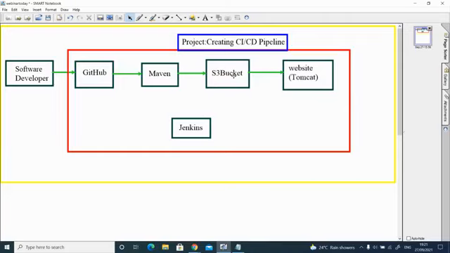Then I will create the second job, which will pick the WAR file created by job 1. Then it will push it into the S3 bucket, and from the S3 bucket the WAR file will be placed into our Tomcat folder in the local machine, so that the Tomcat web server can pick it up and our website can be operational. So in order to build this pipeline, I am going to use Jenkins, and there are two jobs that I am going to create.